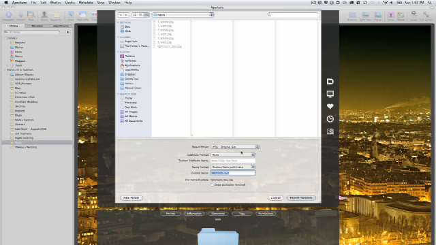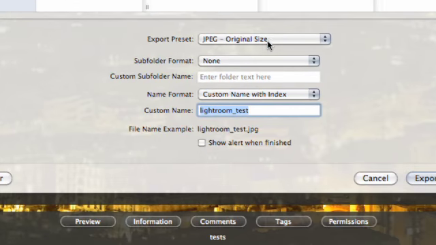But if you're in Aperture, for instance, what I want to do is I'm going to use this export preset here for this JPEG original size.